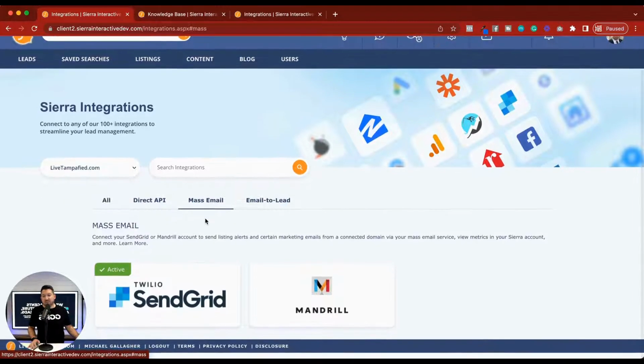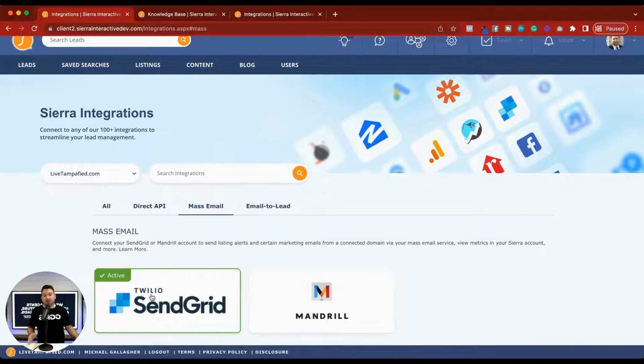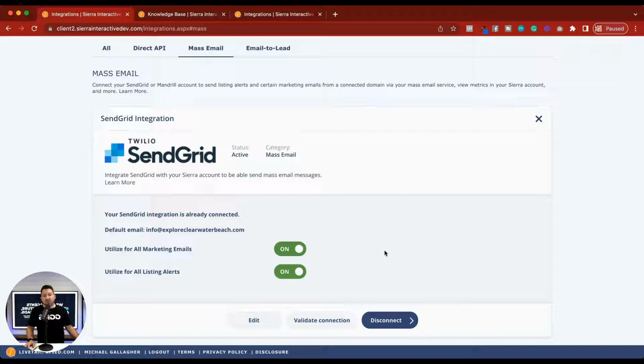Once we select mass email, we are presented with two options. We have Twilio's SendGrid service, and we also have Mandrill. We're going to use Twilio's SendGrid. If you click on the icon, it'll take you through some setup steps. In this account, the setup steps are already completed.